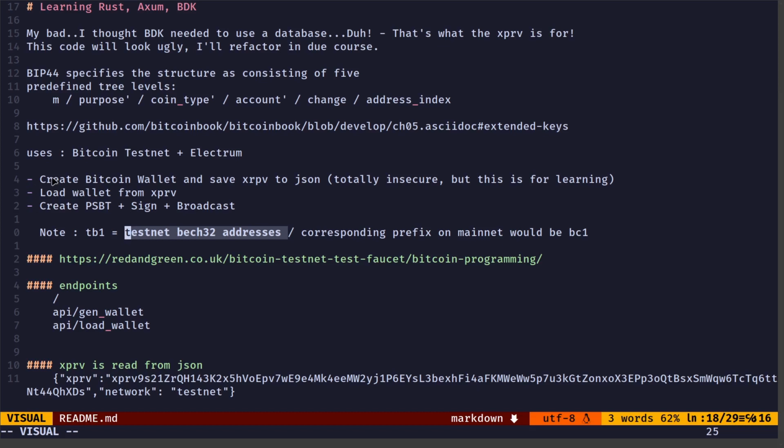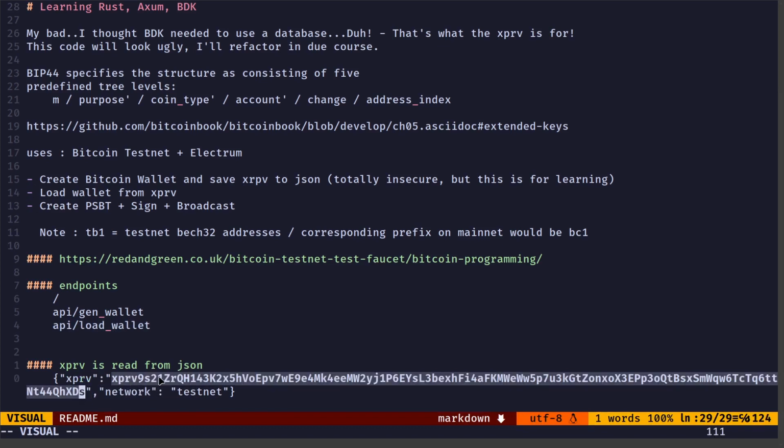Let's look at the code. So I'm creating a Bitcoin wallet, and that's the gen wallet, and then I'm also just loading a wallet. So when I load the wallet, I load it from this because this XPRV enables me to regenerate. Let me try and show what I mean here.